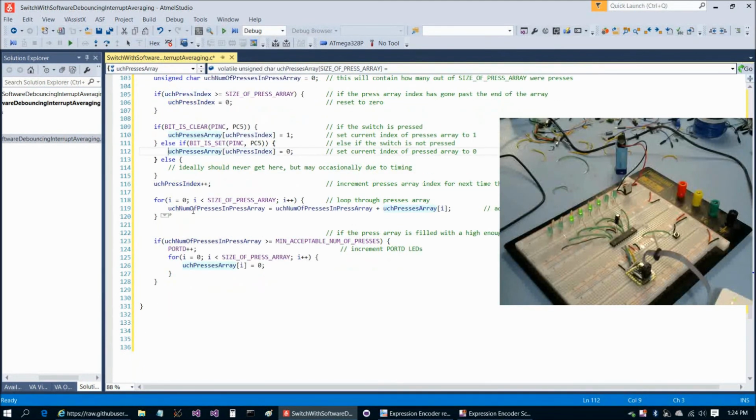So continuing on here, the next thing we're going to do is loop through the presses array. For each spot in the presses array, if it was pressed at that point, it'll be a 1, and if it was not pressed at that point, it'll be a 0. So we're basically just going to sum those numbers up into this variable here, number of presses in press array, and then we're going to check if that is greater than or equal to that number from above at the top of our program that we constituted as the minimum number of presses out of the number of spots in the press array. And if that is the case, then of course we increment the port D LEDs, and then we cycle through the presses array and reset all the spots to 0.